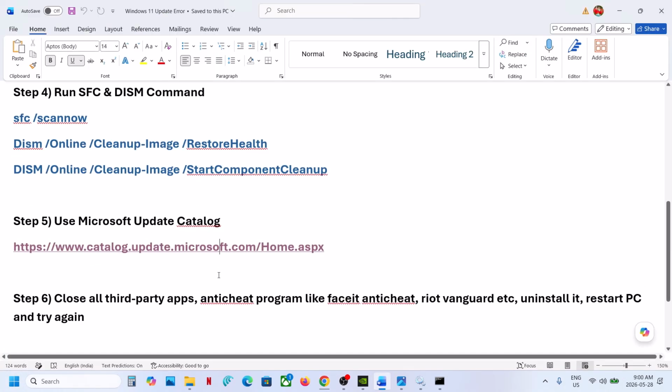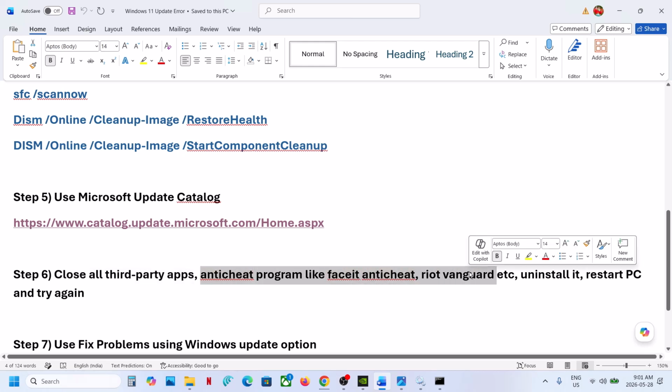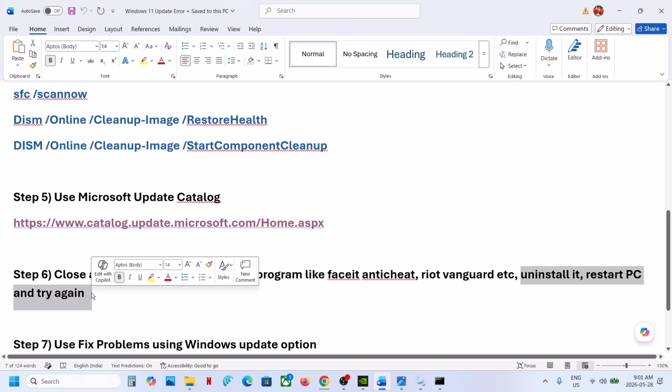Still not working? Close all third-party application. Make sure only the update is running. Close everything, all the application, everything. If you have any anti-cheat program like Faceit anti-cheat, Riot Vanguard, any kind of anti-cheat program, you can uninstall it, restart your PC and try again.